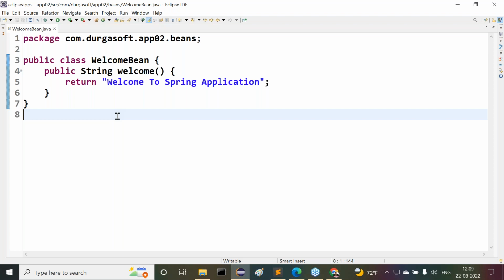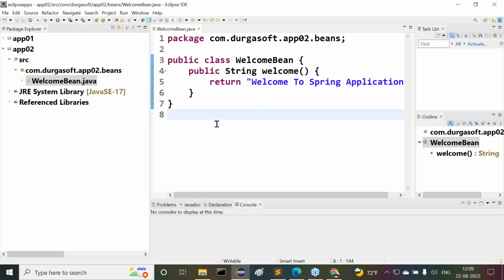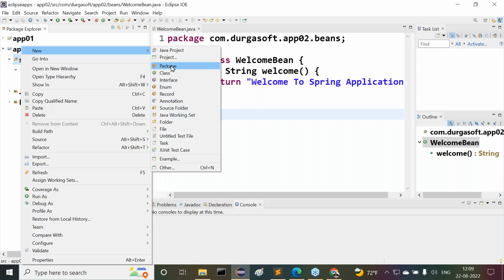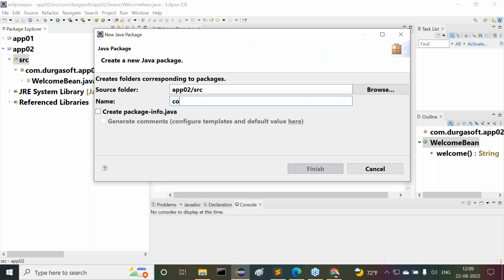Let's observe this clearly. How to configure this particular one? Observe carefully. Right, sir. To provide configurations, here I need to prepare one XML file. Right click on src and new. I want to take a package. What is the package here? I'm going to take com.durgasoft.app02.config as the package name. Any package name we can take. Config is the package name.